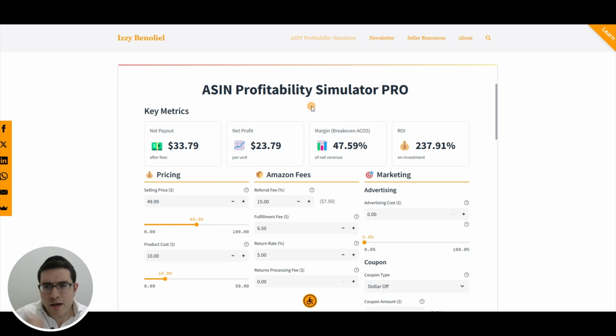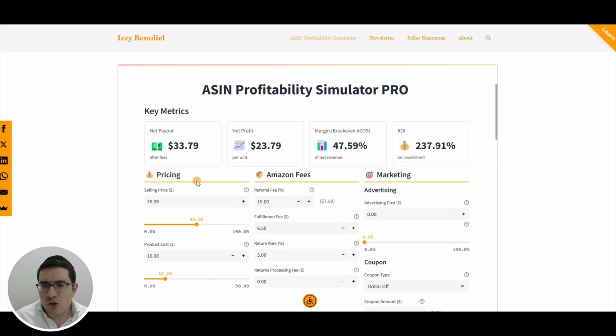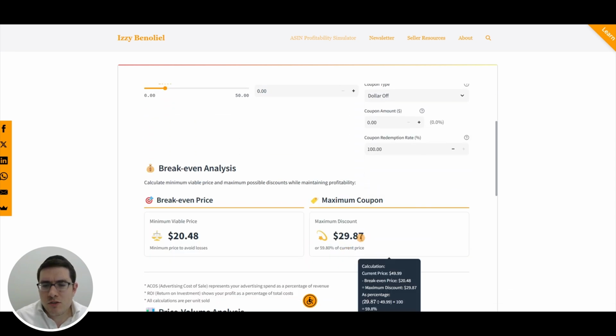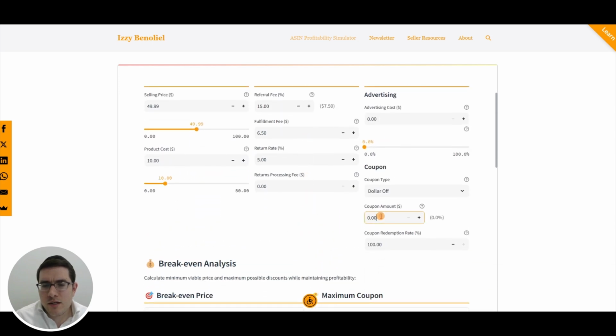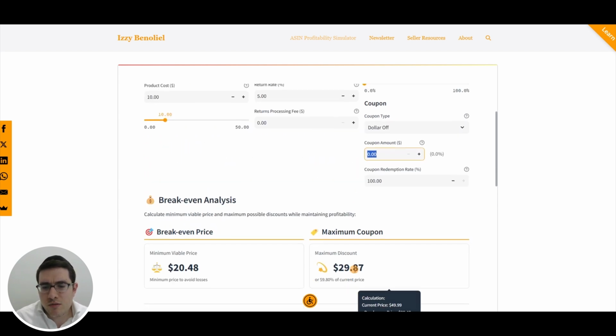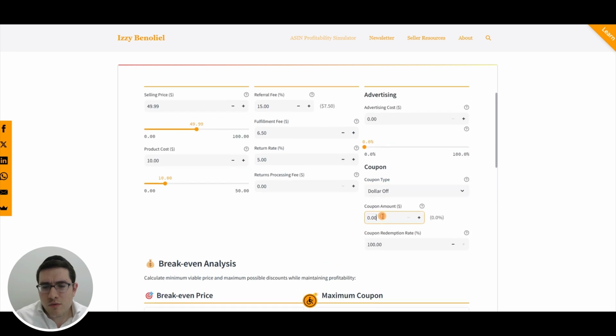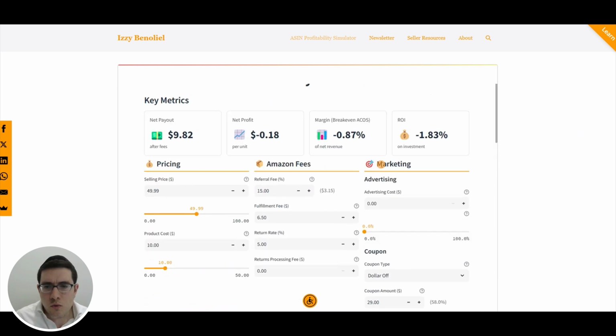Now the inverse of that is the maximum coupon. The maximum coupon is for a case where you don't want to lower your price to the lowest price. You want to keep it at a high price. What is the maximum discount you can give in order to break even and not lose money? In this case, the maximum discount would be $29.87. Now I believe this doesn't take into account the coupon fees, so it would actually be 60 cents lower than that. So if we put in here $29.27, we will get a break-even price.